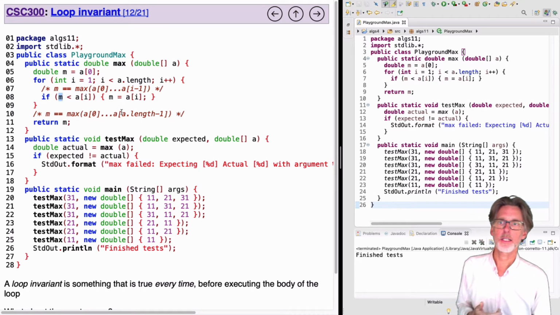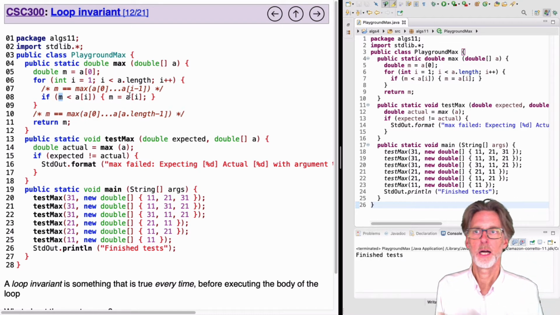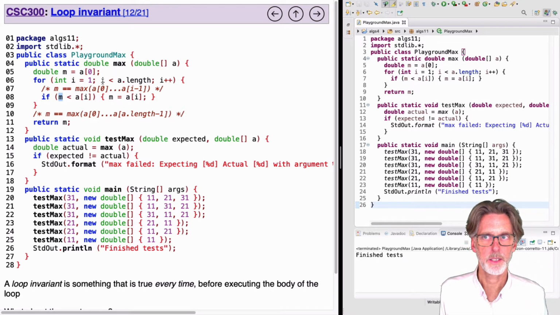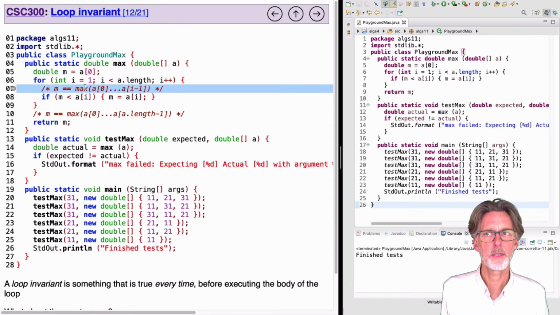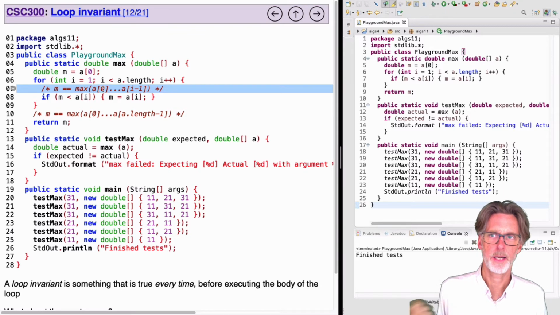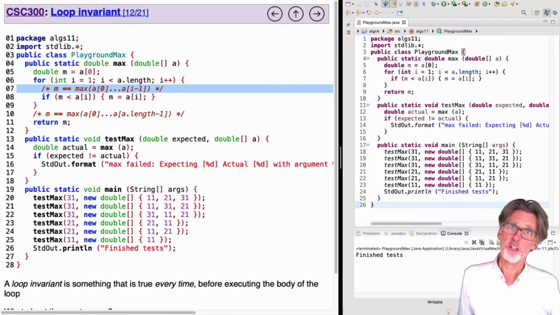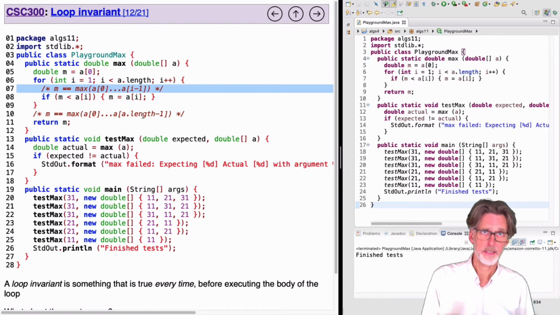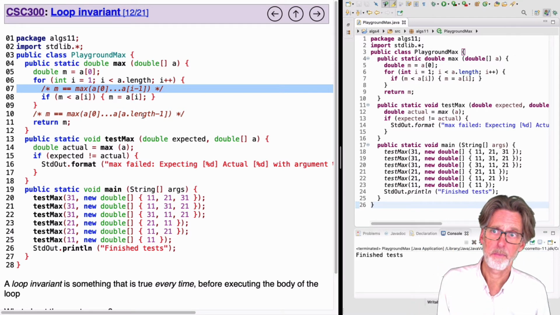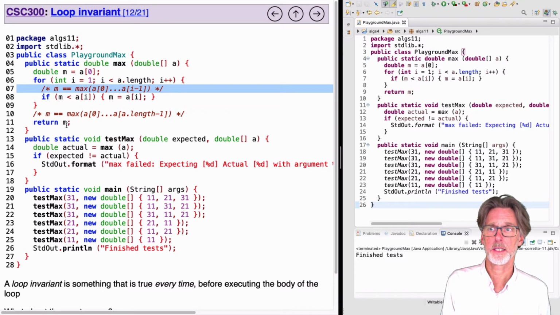And then the key here is that when I get to the end, of course, i is going to be equal to a.length. And therefore, this invariant will tell me that m is the max of the elements from a[0] up to a.length minus 1. And of course, that's all of them. So that is all of the elements in the array. And therefore, I can safely say that this is really the max.